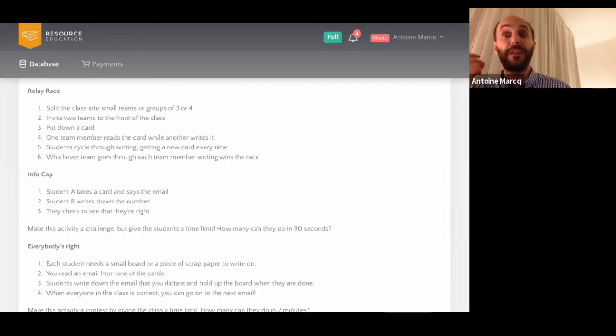So it's really all about speed, listening and writing exactly what you hear. It helps the students make a direct connection between what they hear and the English letters. Yes, okay. It's just to make spelling automatic. So students cycle through writing and getting a new card. Boom, boom, boom. It's like a relay.